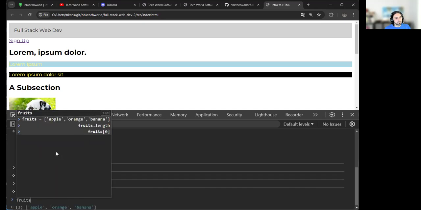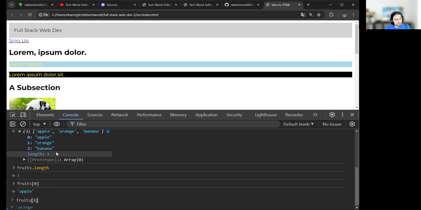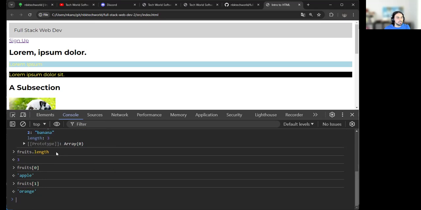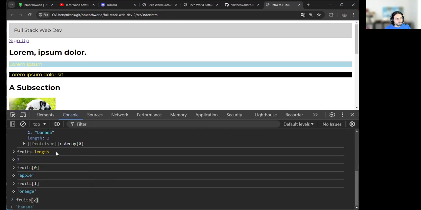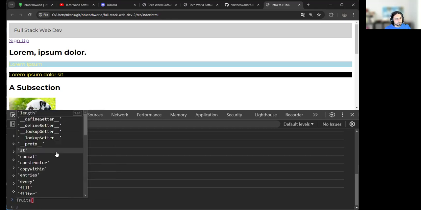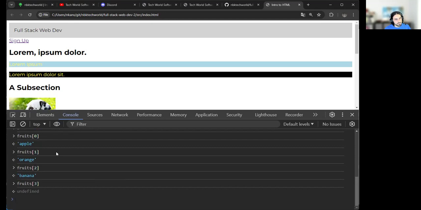If you do fruits, square brackets 1, that's the second element. Remember, count from 0, 1. Therefore it is the second, which is orange. And then fruits, brackets 2 is the third, banana. And if you try to do 3, which doesn't exist, it gives you undefined.